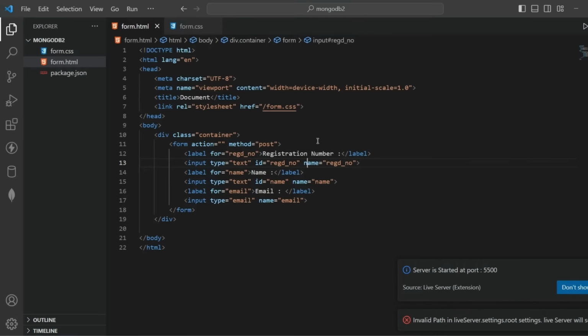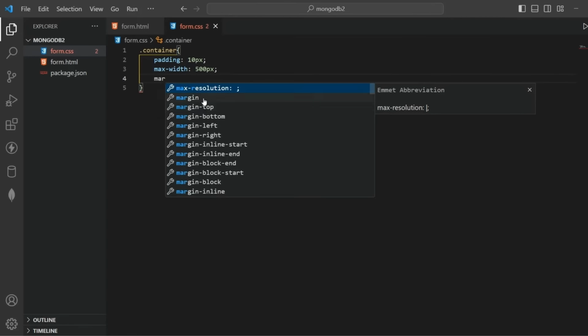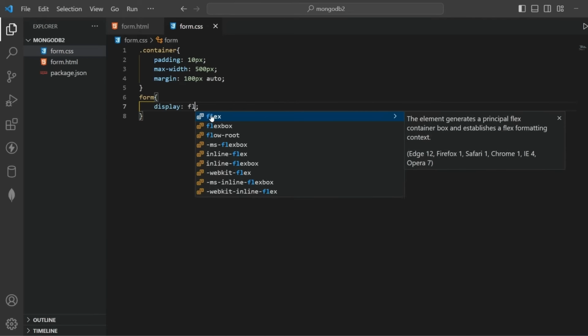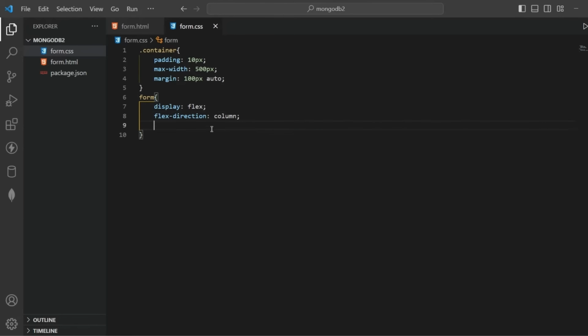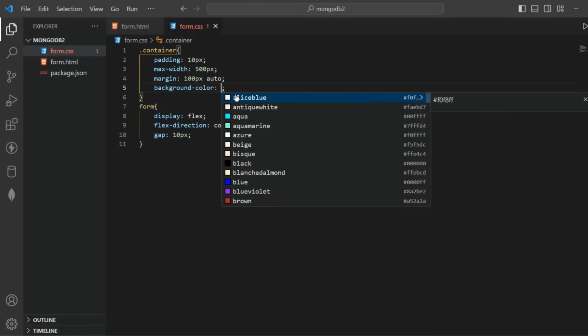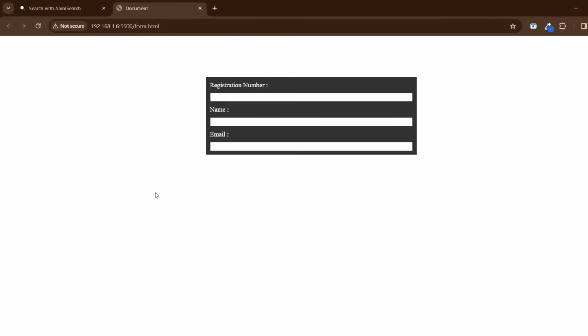Okay, let's add some style to this form. Style container with padding 10 px, max width of 500 px, margin auto. Okay, let's add style into the form element by using display flex and flex direction as column to vertically align the elements. Let's add some gap between them. Okay, now it's looking good. Let's add some background color to the container element. Let's change the font color from black to white. Okay, now it's looking good.